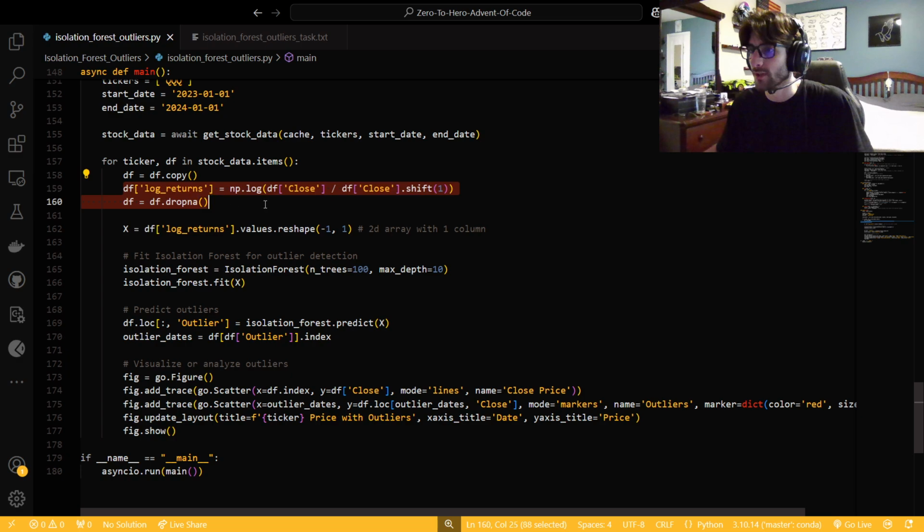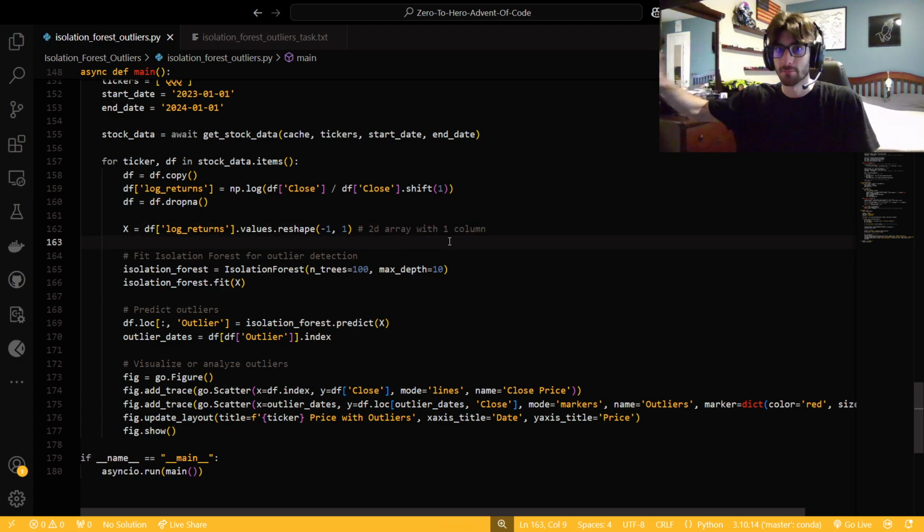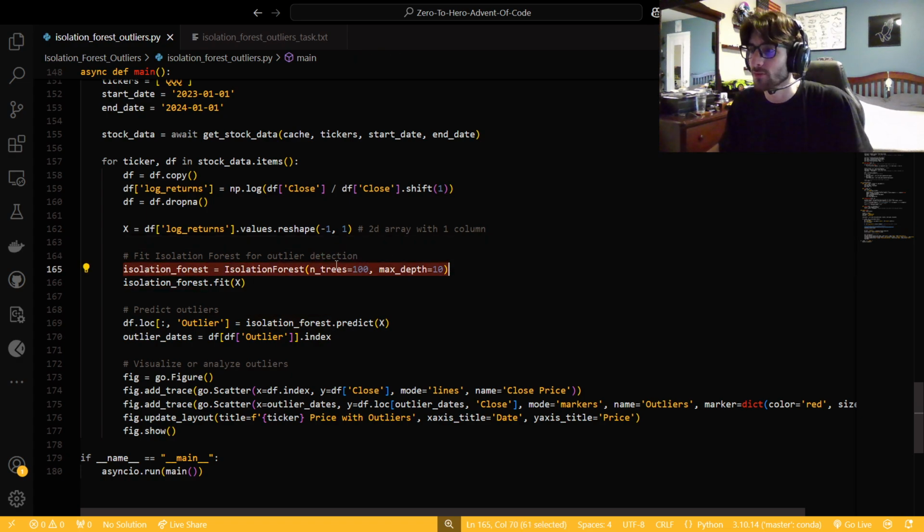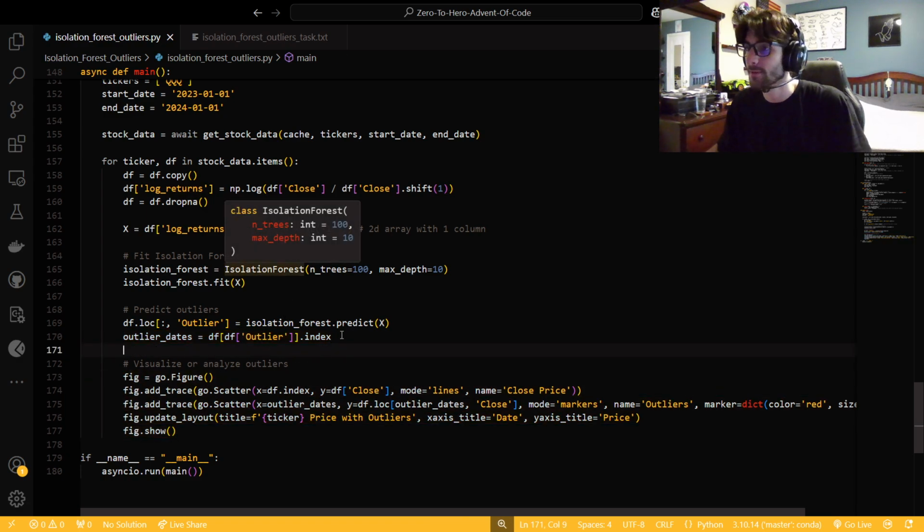so that Pandas is happy. We're going to get the log returns, drop our NA, and then we need our X variable to be our log returns, but reshaped. It has to be a 2D array with one column. So instead of an array just going to the side, we just need a column. So there we go. Then we're going to initialize an isolation forest with 100 trees and a max depth of 10. We're going to fit it to our X, and then predict if each data point is an outlier or not from X. Then we're going to get it into an outliers column, get our index for it, and then we can plot it. That's pretty much all that's going on in main.